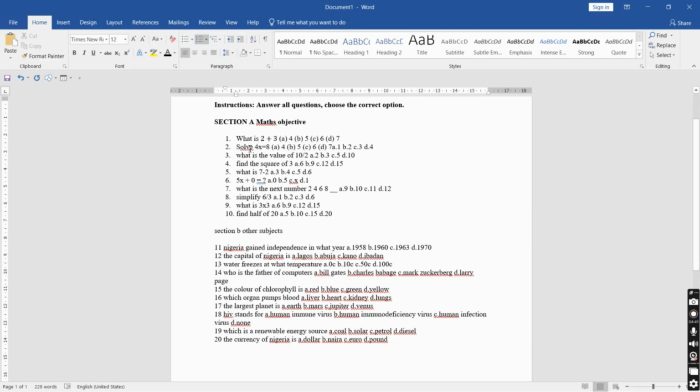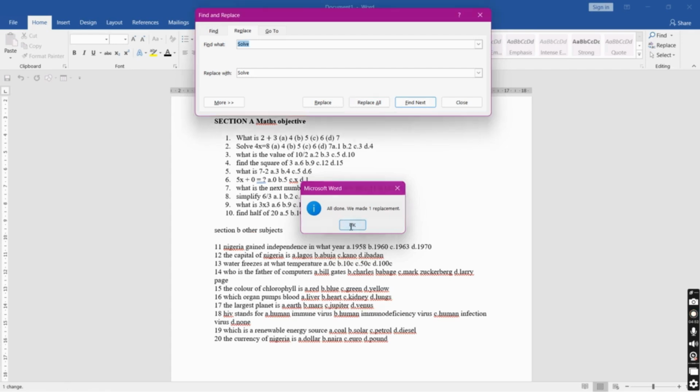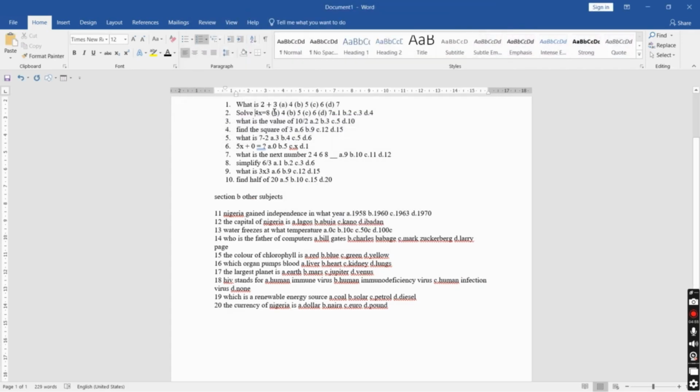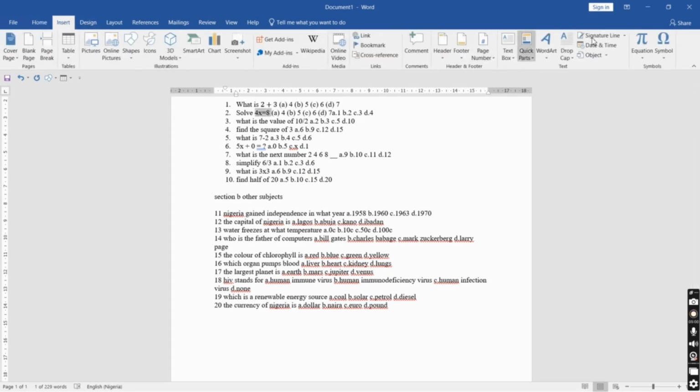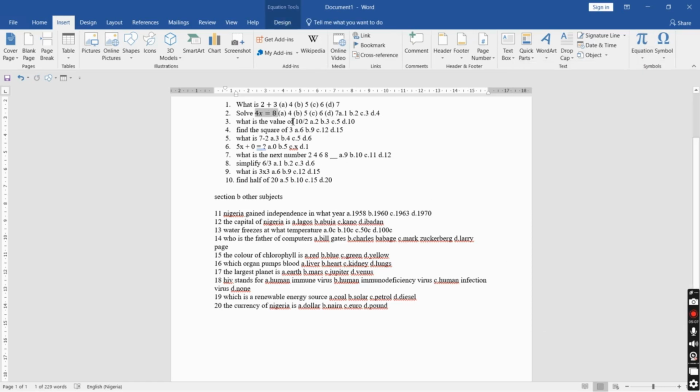Okay, this solve again. So let's Control H, also replace. So let's replace it with what? So replace all. So that's fixed. So you can highlight this and still come to insert equation, insert new equation. So that turns mathematical. So it looks more like the x we have in mathematics compared to this.